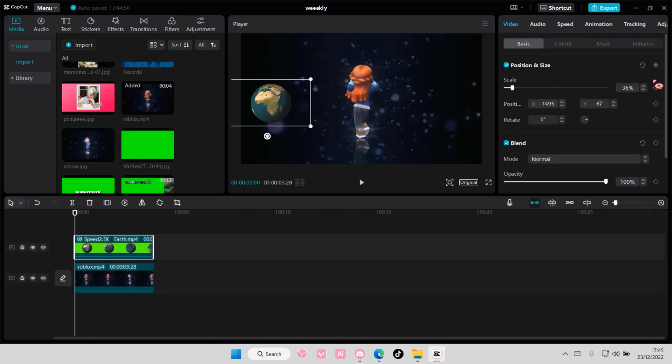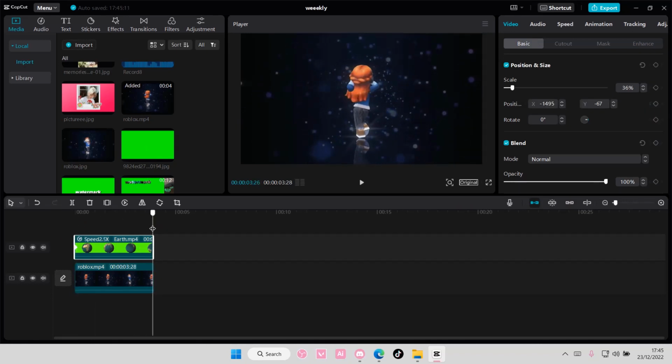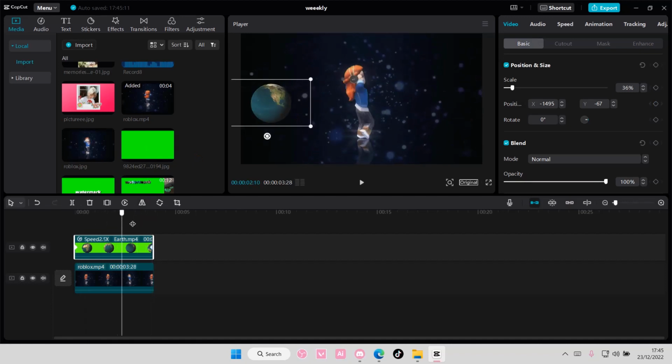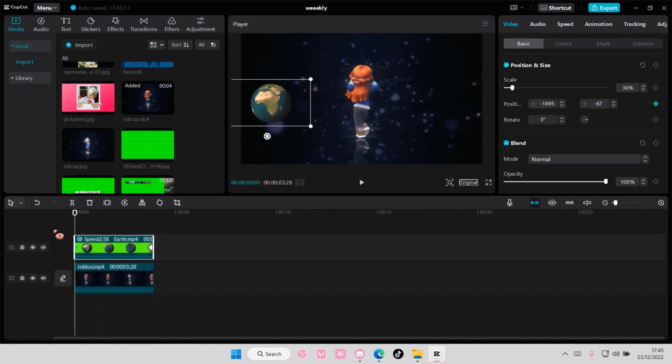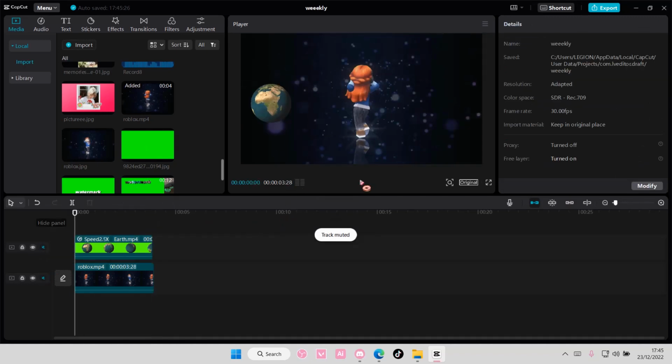But I just want to add in a keyframe in position and have it till the end of the video, like to the right, so it moves like so. And yeah, that is basically how you can remove a green screen on CapCut PC.